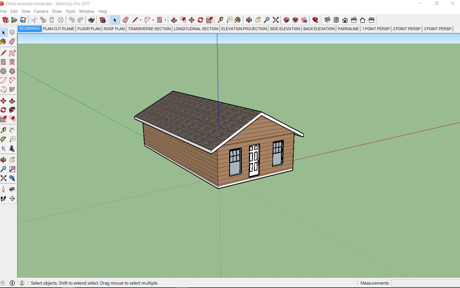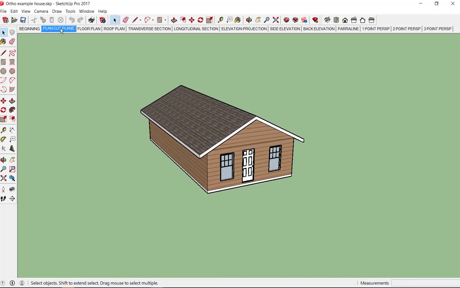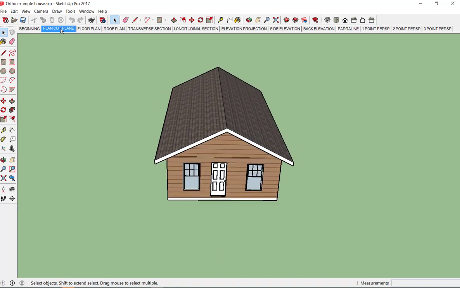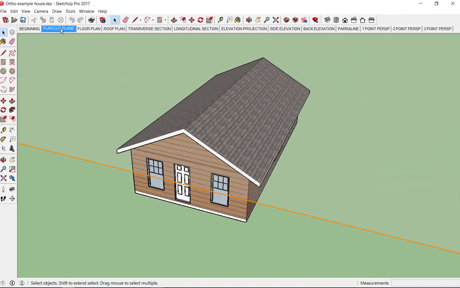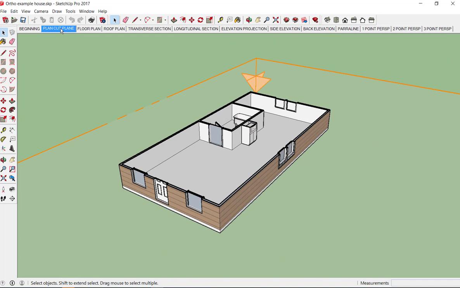So what I've done is I've modeled a simple house in SketchUp, and the first and most basic drawing, probably the primary drawing of architectural design, is the plan view. And the plan view, I'm just going to click on this, is a horizontal cut plane, and you're going to see that coming down into the picture. There it is, and it cuts down the building.